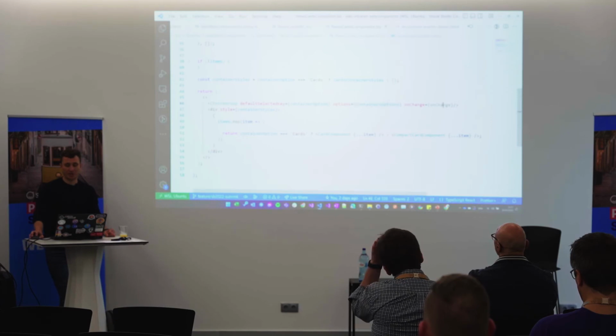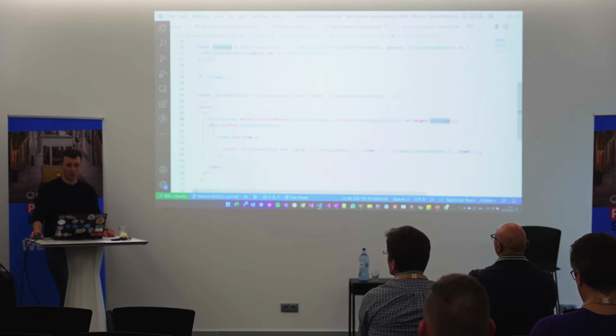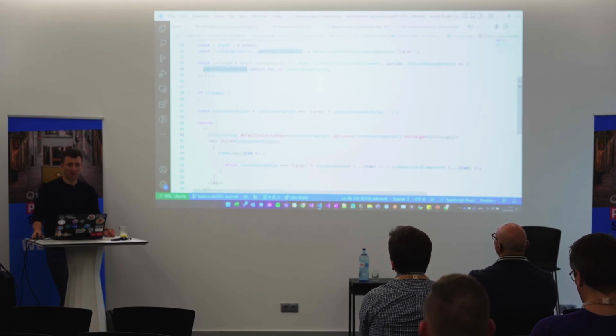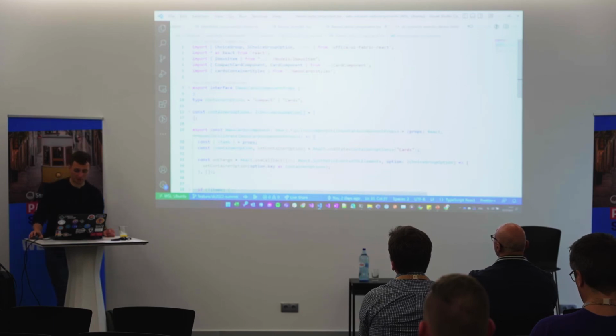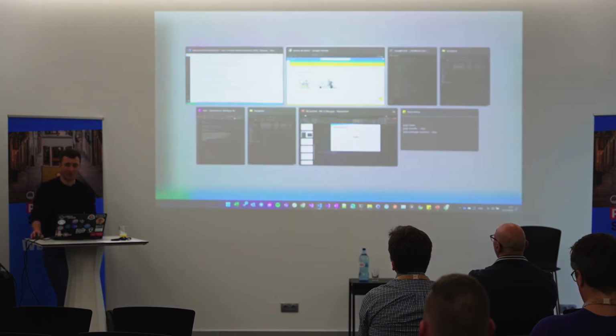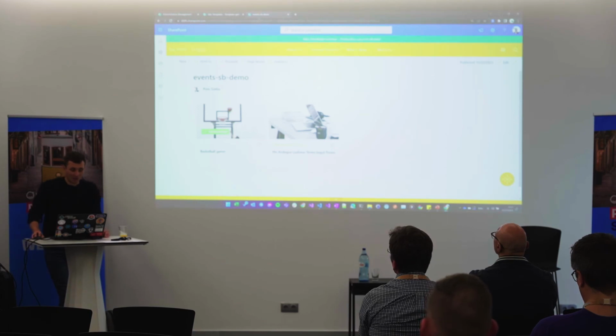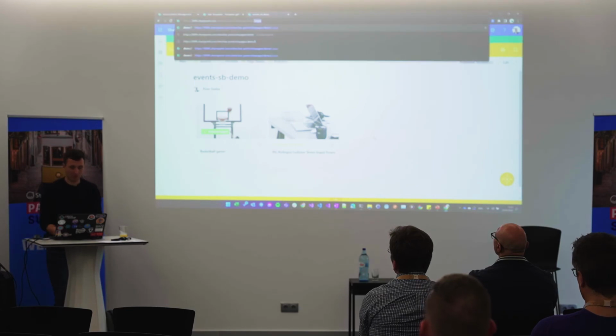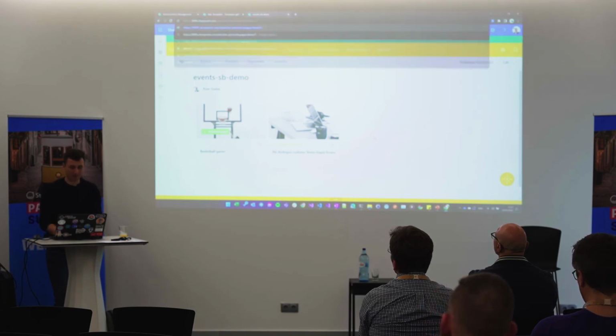Whenever we change the value in the choice group, we are just setting the correct option by using the React hook. So super, super simple code. How then does it look? If I find the page where I created it, I will be able to show you. And it was demo 2 as far as I remember.